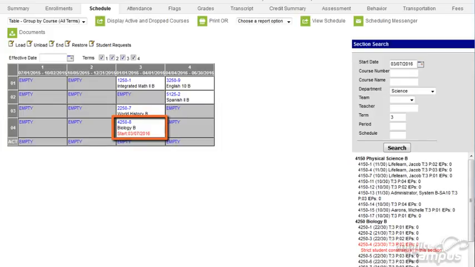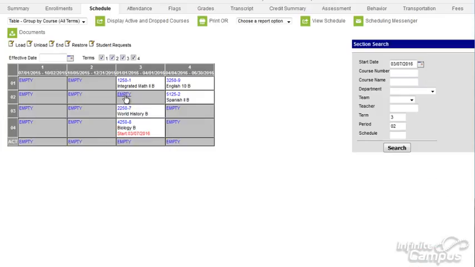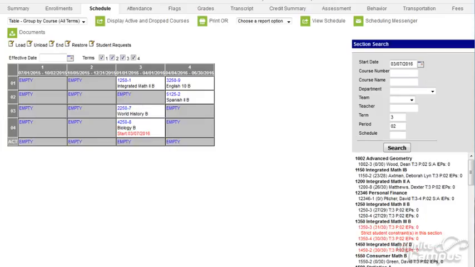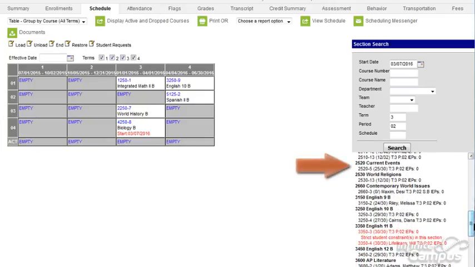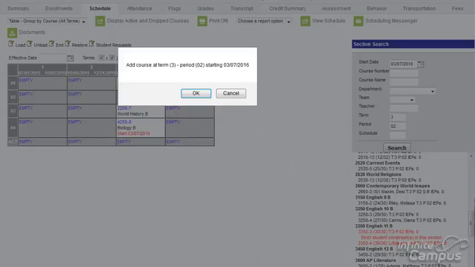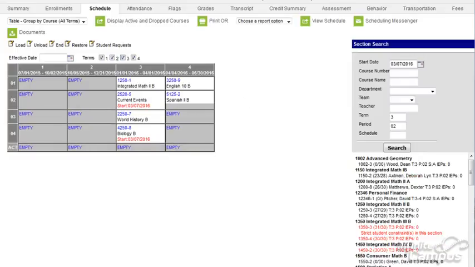We can also click any of the empty spots to get the section search fields to appear. Notice the term and period fields are filled in, and the search returns sections that fit that time period. If we click Current Events here, a pop-up appears explaining how the course will be added. We'll click OK, and the course is added. In these ways, we can continue until David's schedule is full. This concludes how to give a student a new schedule using the Walk-in Scheduler tool.